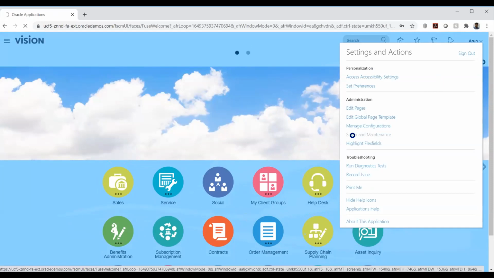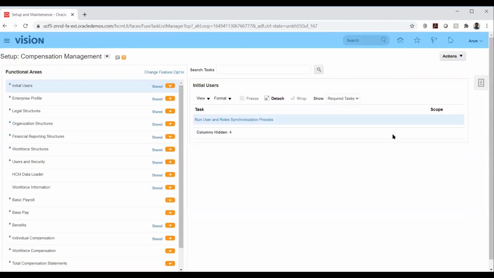If you see here, this is setup and maintenance. This is where basically we will do all sort of configurations. Okay. So this is the landing page.